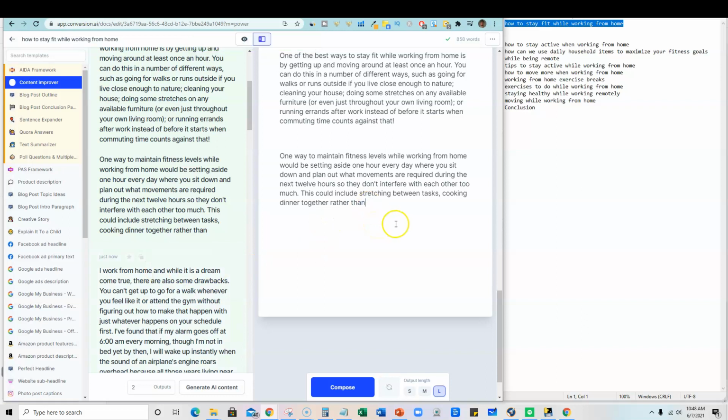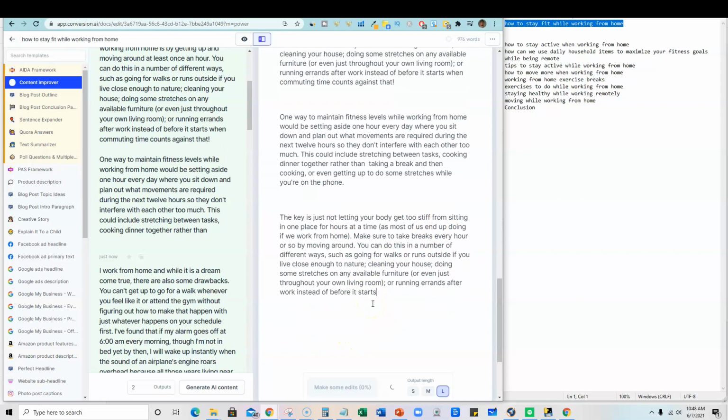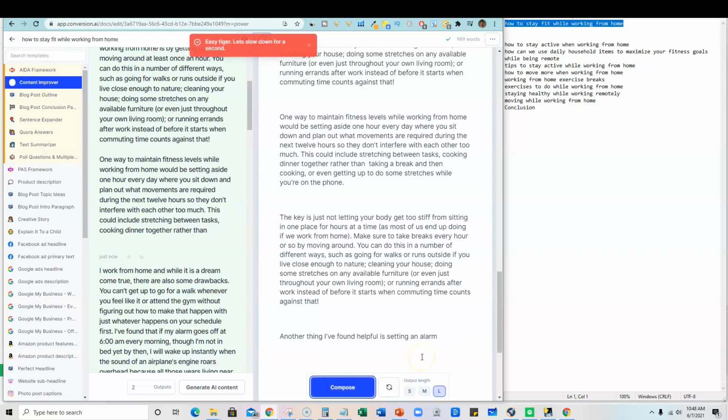This could, stretching between tasks, cooking dinner together rather than, actually what I'm going to do, going to compose that real quick, taking a break, and then cooking. The key is not letting, blah, blah, blah. Okay, so it's just going to keep going out there and writing content for us. Right now, when it's on a good thought and it's writing good content, we're going to go ahead and just continue to expand on that.